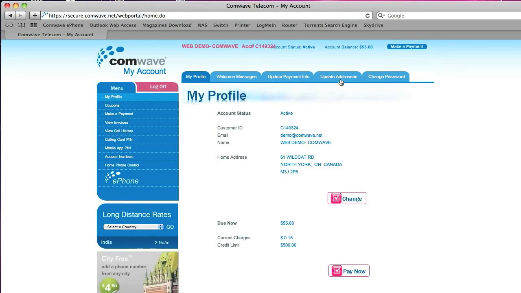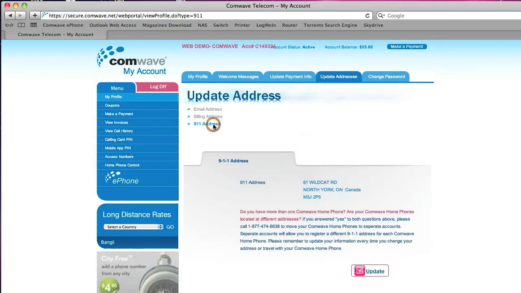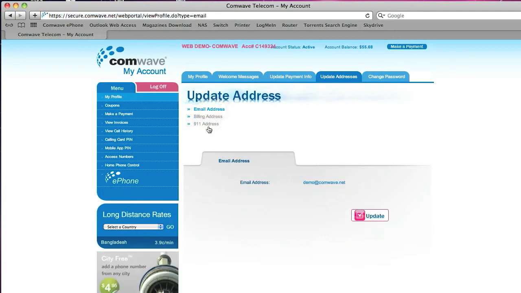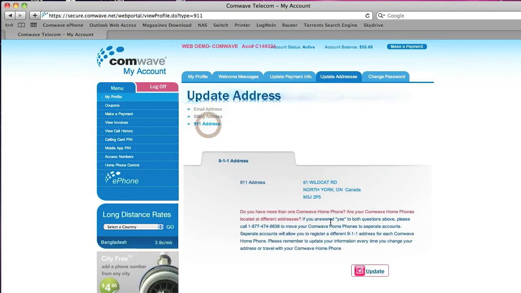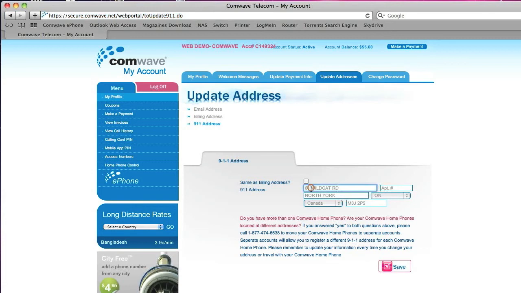First, we're going to update addresses. You'll see here your 911 address, and here's where we can make a change, billing addresses, email addresses, and such. Let's go to 911. We'll click Update. We'll make a change. And then click Save.